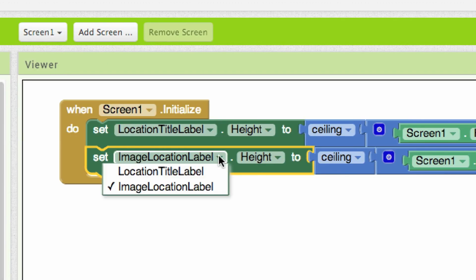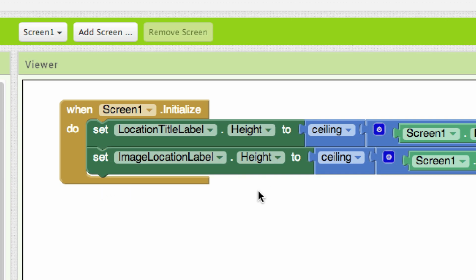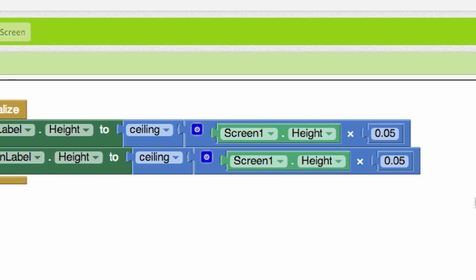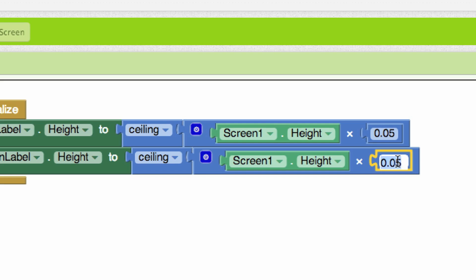Well then, let's say we want to come in and get our image location label. Now the length of the name for the location of the image on our device has a tendency to be a little bit big. So what I'm going to do is I'm going to come over here and double the size of this. So I'm going to change it to 0.1 or 10% of the total screen size.